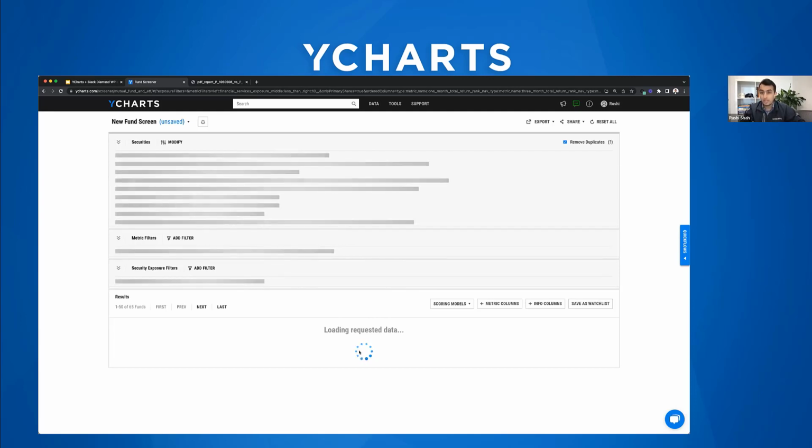This screen also allows you to add in different data points within the menu. So I'll be able to add in different metrics like category ranks. If you wanted to look at performance statistics within the screening tool, there's a lot of functionality here to be able to look at that data from a table standpoint to really understand what these funds look like.